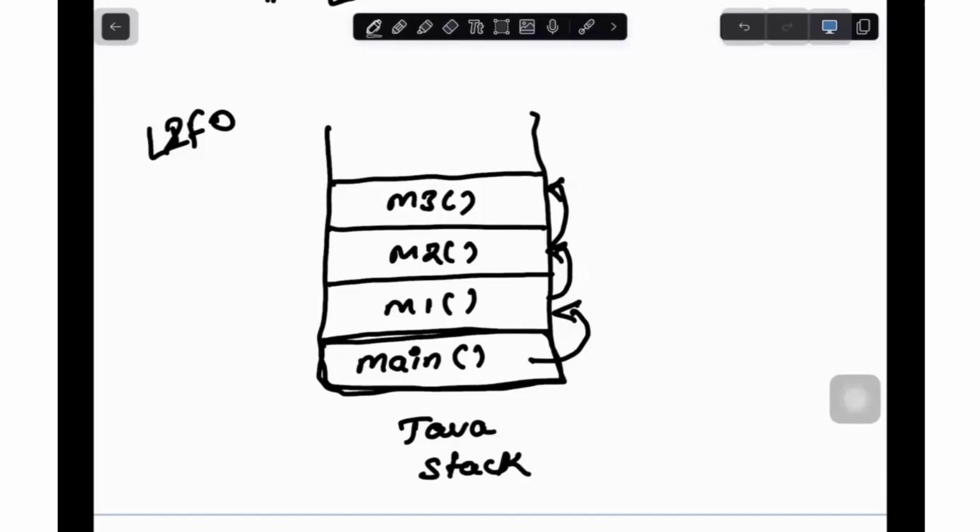Now in this case, first my main method came, right? In the middle of its execution, the main method stopped and called M1. M1 stopped before completing and called M2. M2 stopped and called M3. Now, who is the last one that has entered? M3. Let's say in M3, I have 3 statements.